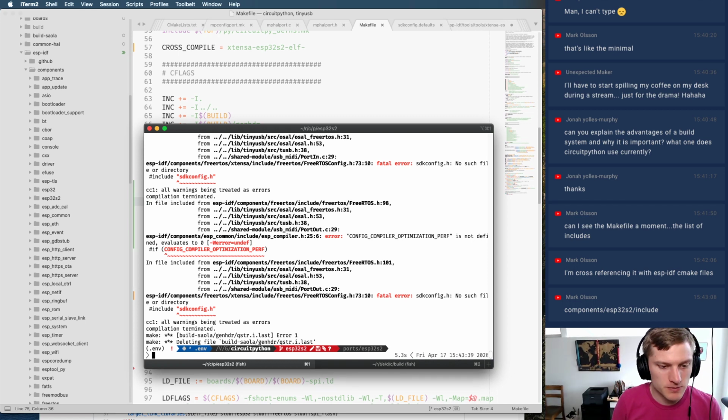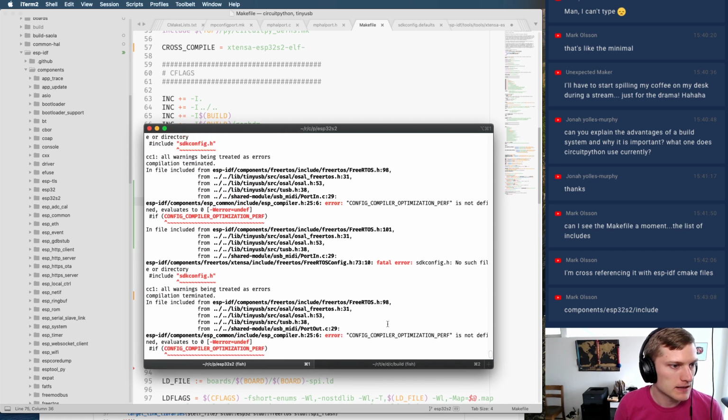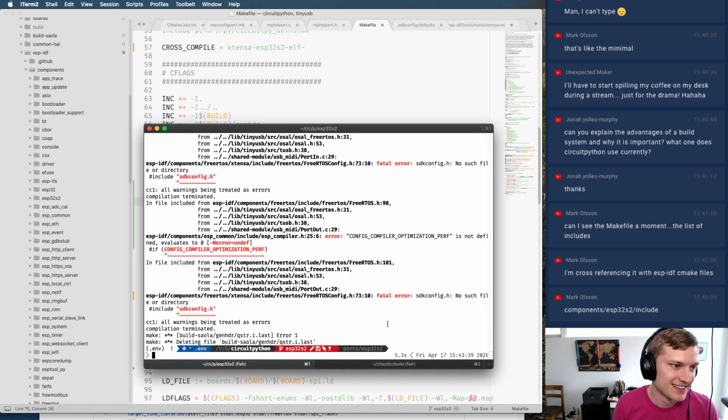Okay, so there's two things that we're missing: sdkconfig.h and this configuration thing. So let's see if we can't find them.